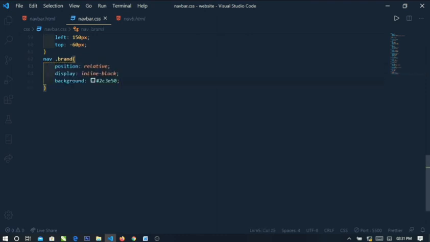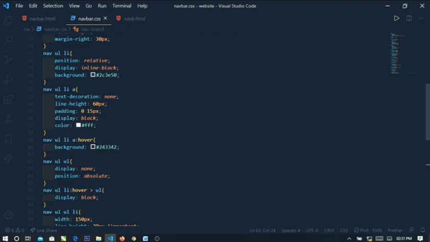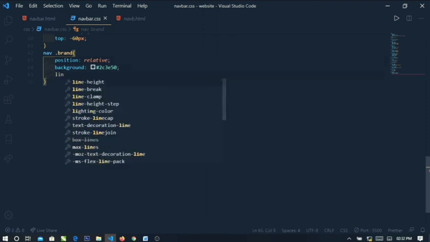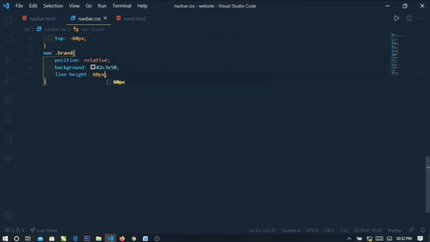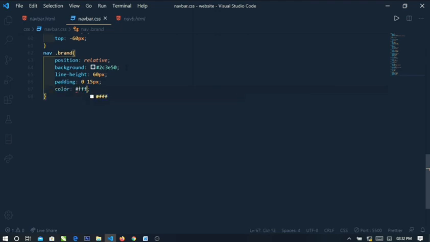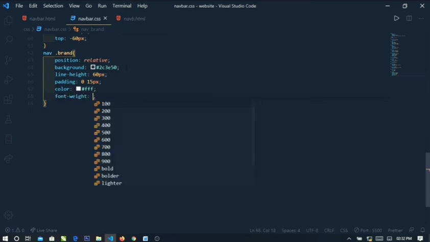So position is relative. It should display inline-block. The display inline-block, you can remove it. Only this is what we want. Then we give it the same as the A, the UL LI A. The line height and the padding is what we are going to give to it. So we come here, give it the line height of 60 pixels. Then you give it the padding of 0 15 pixels. Let's give it a color of hash FFF. You can increase the font weight of it, font weight to be bold.